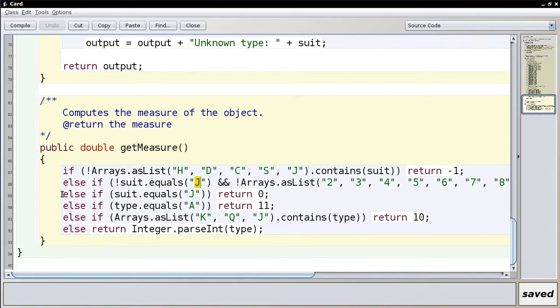Then it says if it's a joker, then it should be 0. If it's an ace, it is 11. If it's a king, queen, or jack, it's a 10. And otherwise, it is whatever this number was. It was a string, so we need to parse it out as an integer.